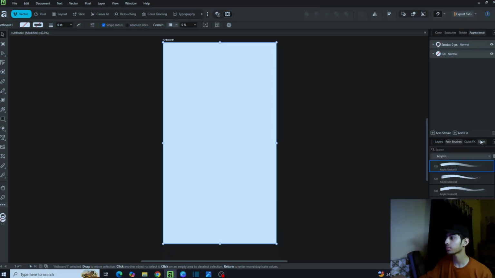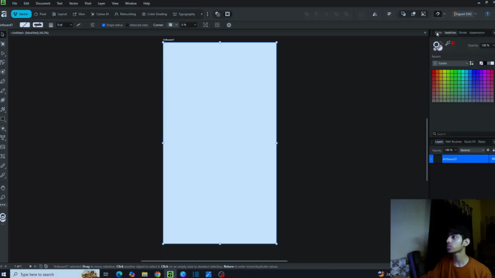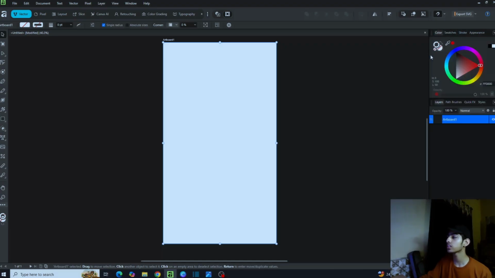Here you can use path brush and quick effect style and other effects which you can put on it. Like these are some of the gradient type of stuff which you can put. Here you can see the fill stroke stuff, appearance stuff, and stroke size and all these things, swatches. You can see the colors here, and this is the best way to find the color. I think this thing is what I really use in my process. So yeah, and here you can see this is written export SVG.